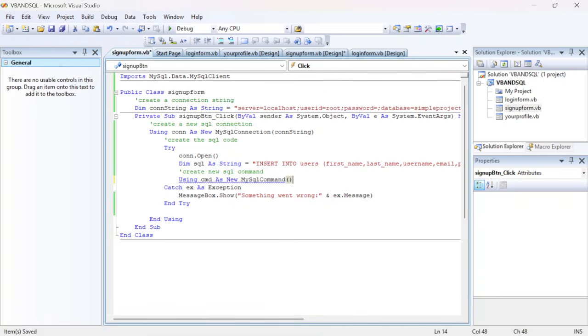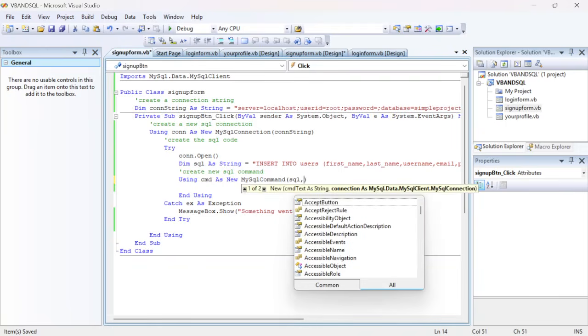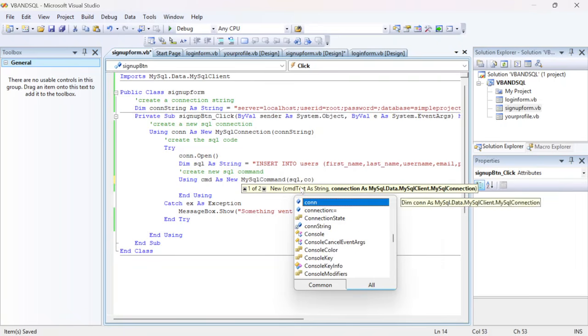Now this command takes two arguments. The first argument is always the SQL code, and we have stored our SQL string into a variable called SQL. So that's the first thing you write, SQL. The second argument in this MySQL command is the connection that we've created. So you say con, you just call it.